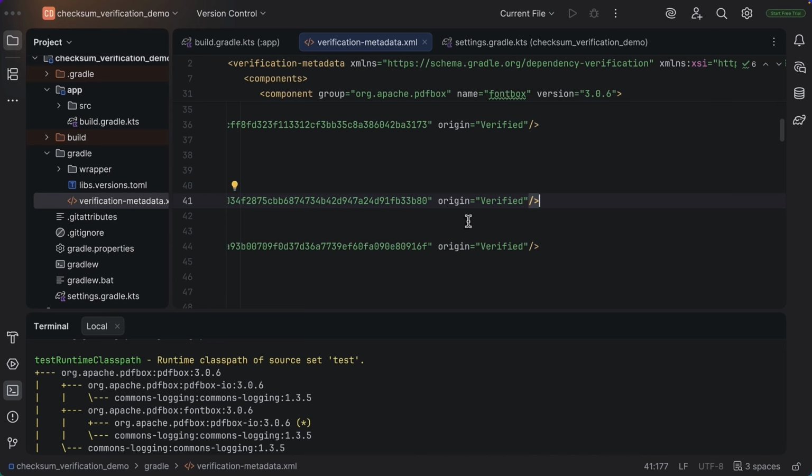This indicates that the checksum has been manually verified by someone when this entry was added to the file. It's important to note these checksum values have to be manually verified. I will explain this more when I go over how to create this file.